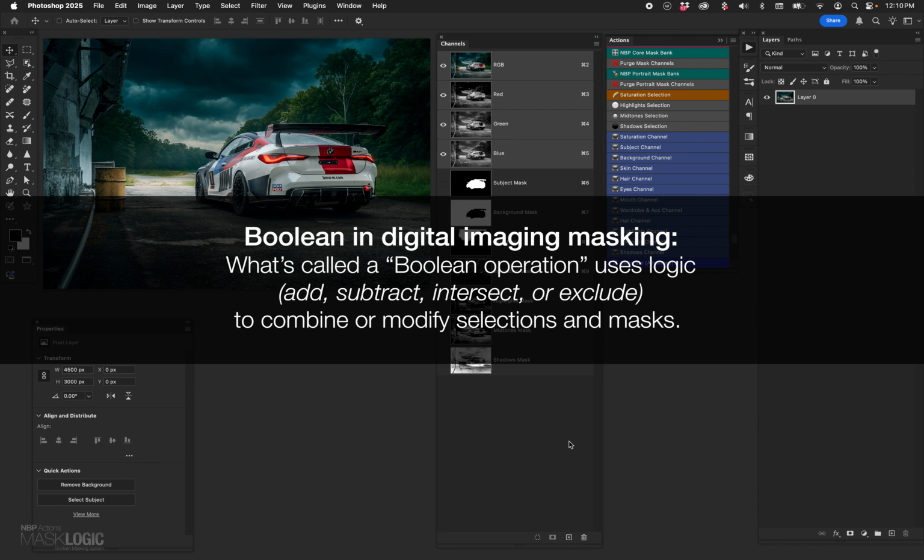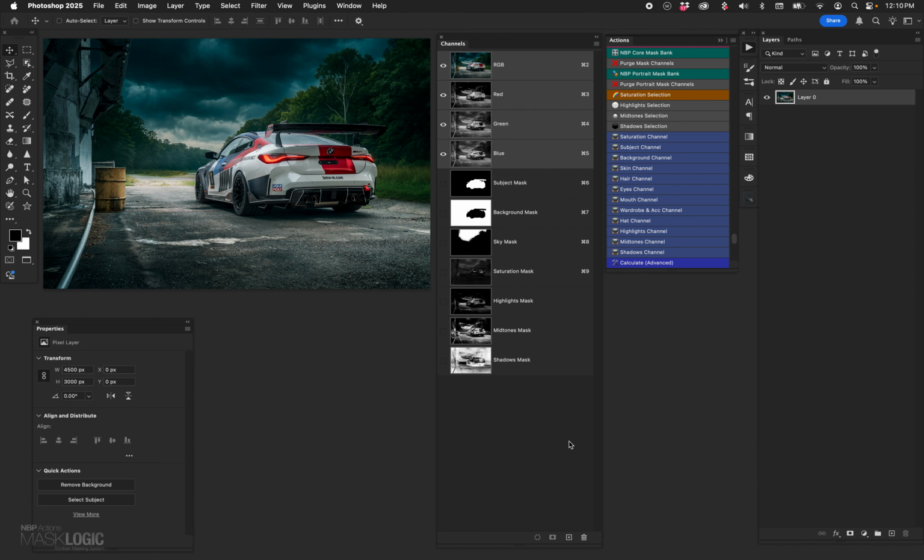Very useful, especially on the raw front. And I'm a huge Capture One user, love Capture One, so I'm very excited and I've been enjoying that aspect of their masking. Well, we've been doing that in Photoshop for a long time.